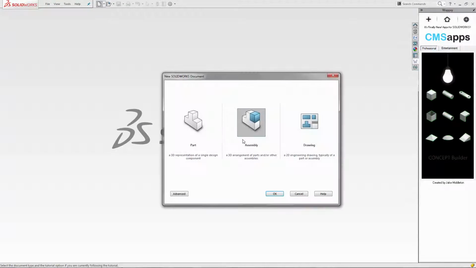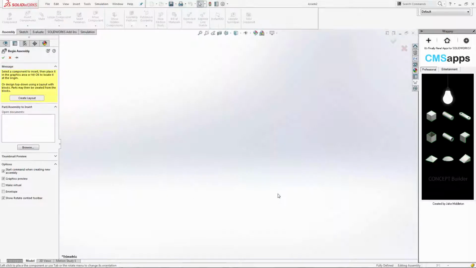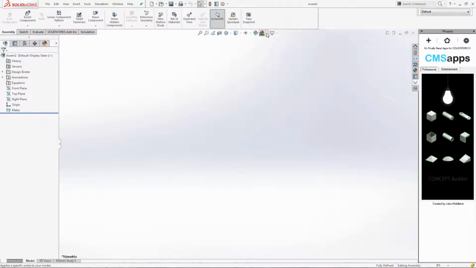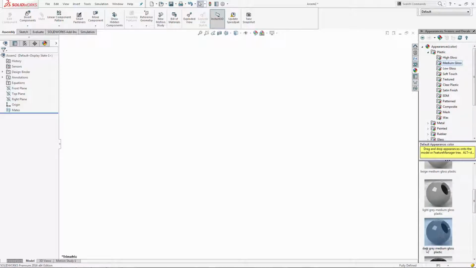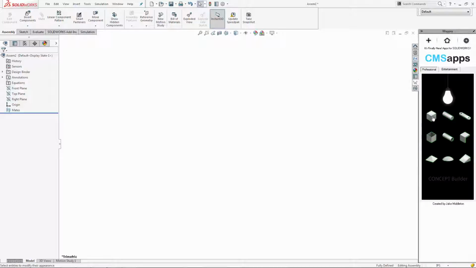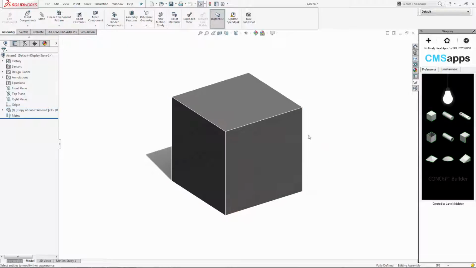Wanted to talk to you about CMSapps Concept Builder. To use this is quite nice. You just open up a new assembly. I like to set the background to white, put it on cartoon for the environment, and then drag and drop a nice gray finish to the background. That way any of these blocks that you click will automatically have this really nice cartoon concept look.